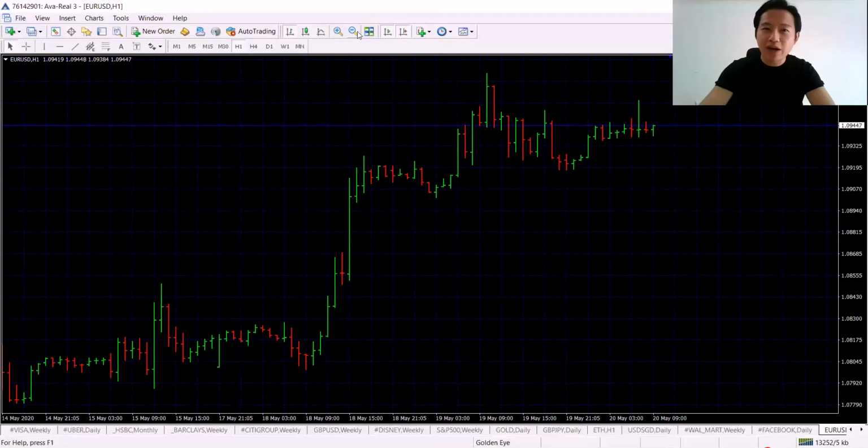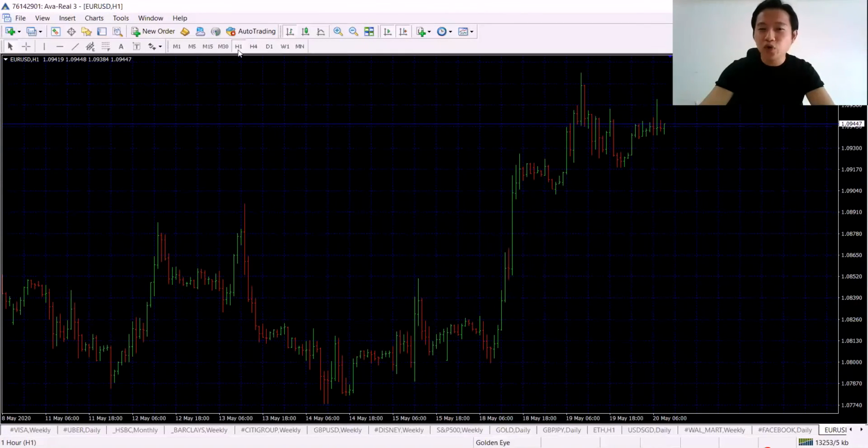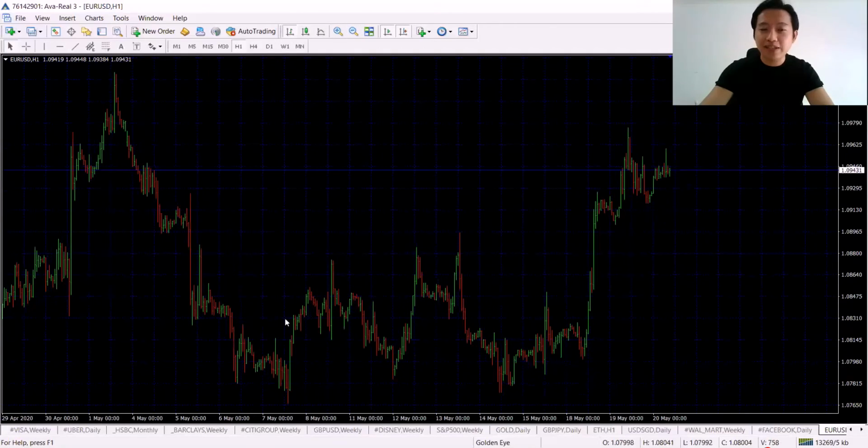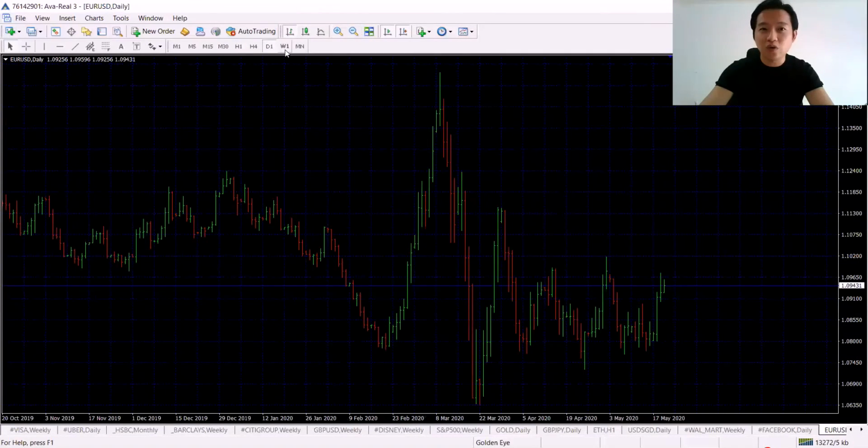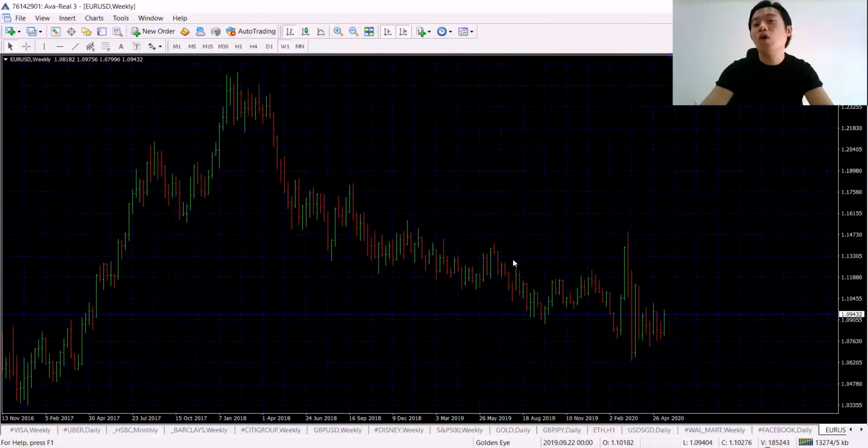So which means what? The lower the time frame you go, there will be more bars. And the higher the time frame you go, there will be fewer bars. Which means that on the lower time frame, price tends to be more choppy, right? The higher the time frame, or if we go weekly, for example, it tends to be less choppy, because there is one bar in a week, right?